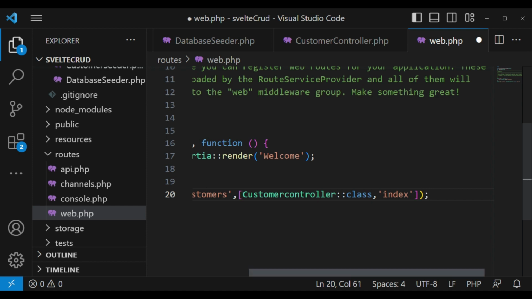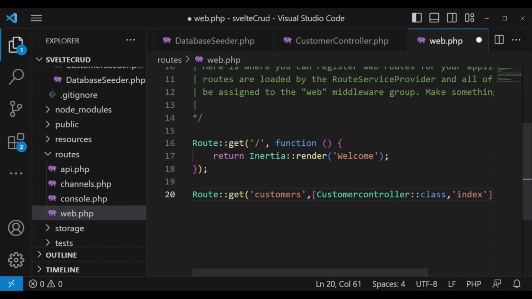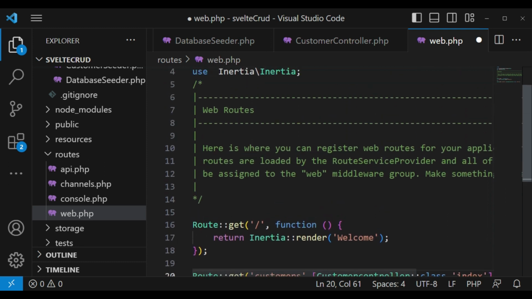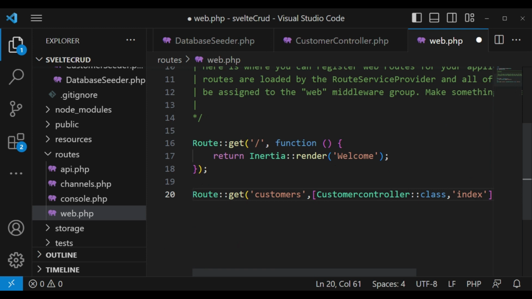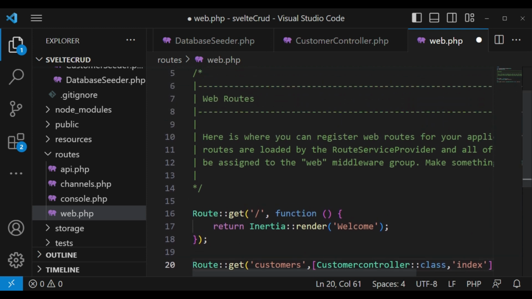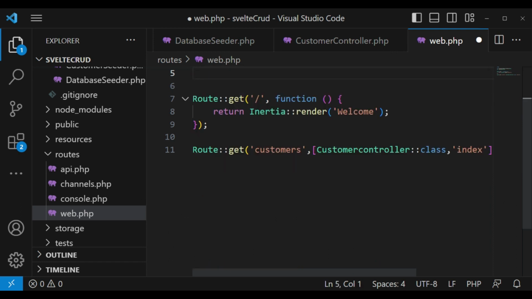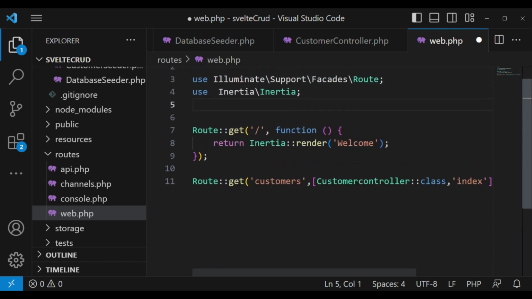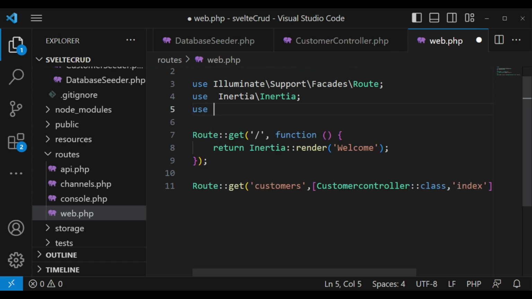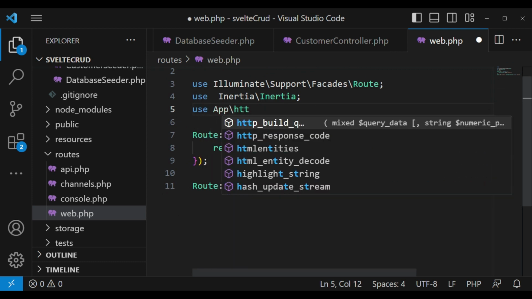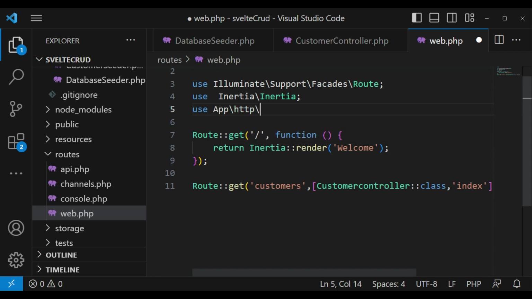But for us to be able to use this shorthand, because you're supposed to type the location of this controller fully, I would like to do it up here. So I'm going to just remove this data, and then I'm going to say use app HTTP. This is the location of where our controller is.